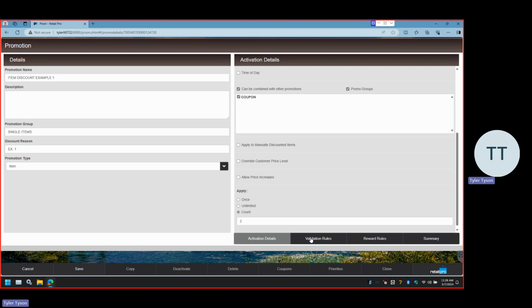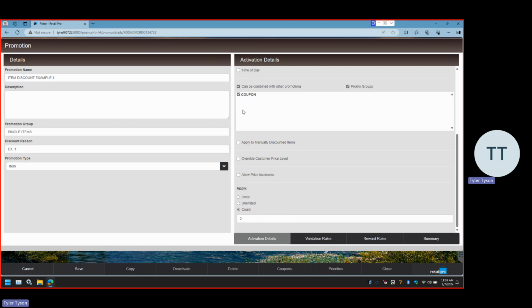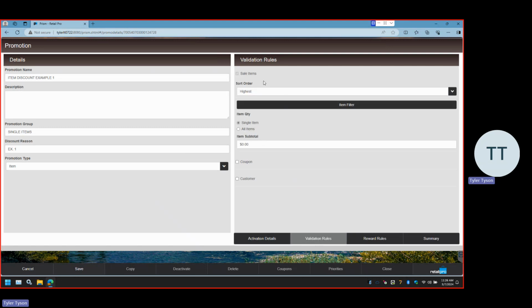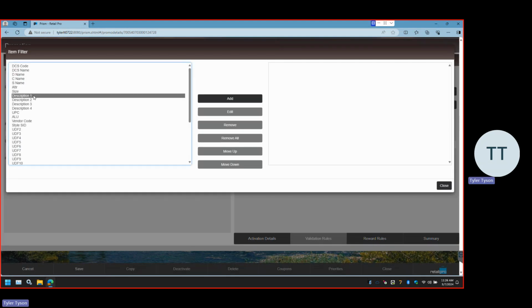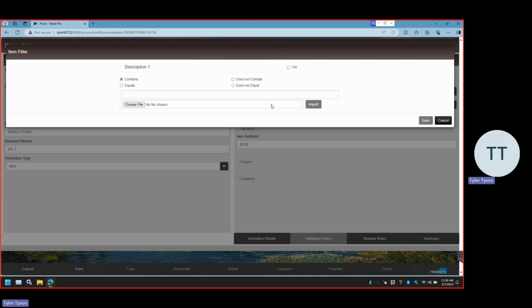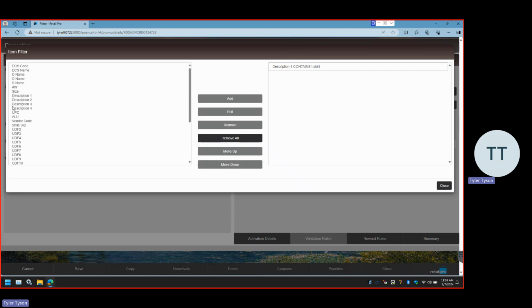Okay, let's go to validation rule. So again, activation is when does the promo apply? We'll go to validation. It's going to by default say sale items. This is an item promotion and we need to pick our item. Okay, I'm going to go ahead and say it contains t-shirts. That should achieve the effect. But you may specify individual SKUs. I'm going to discount all of my t-shirts with this promotion this way.